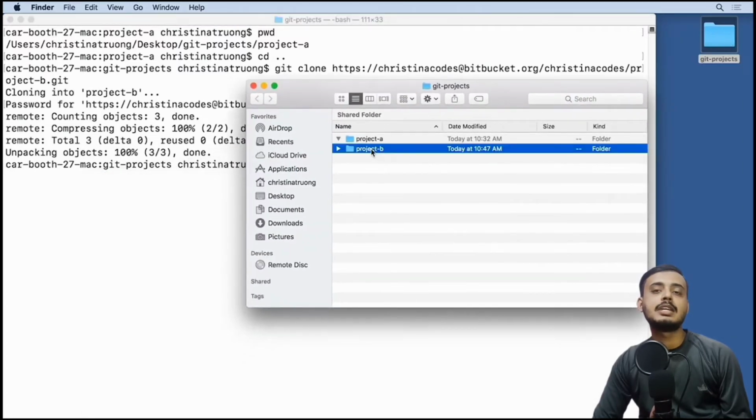Let's use cd to navigate into the project B folder so we can make some changes in the next exercise.